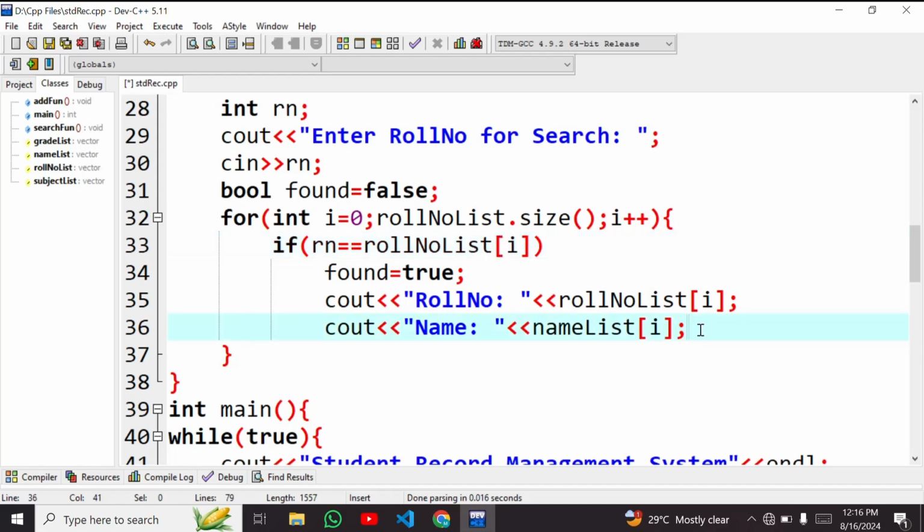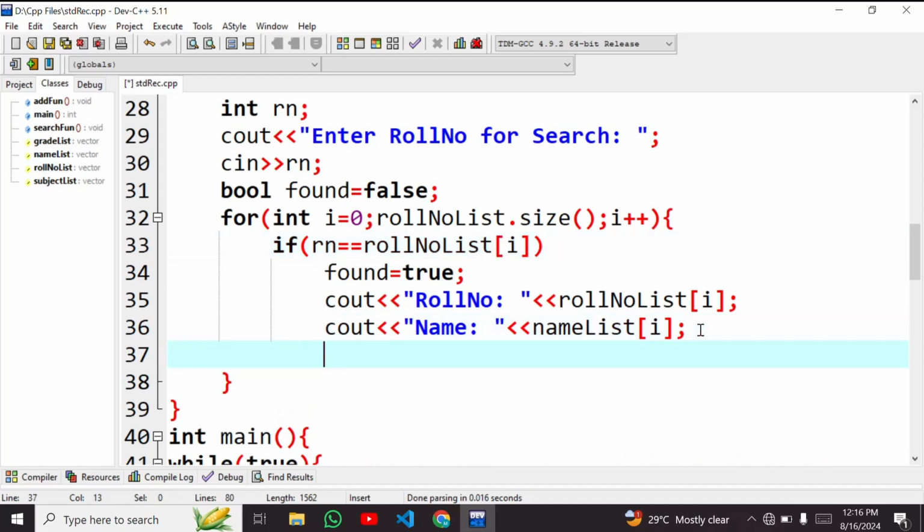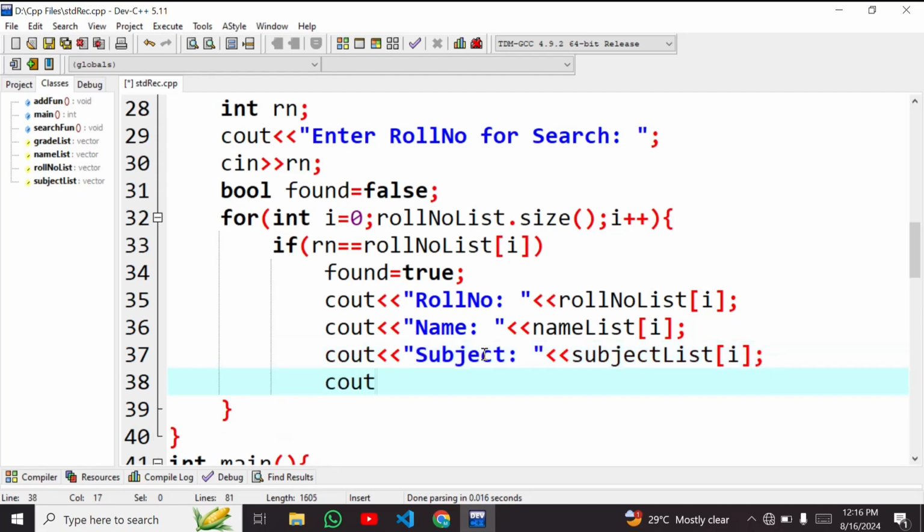Next I have to print the subject of a student. Sorry, this was name, and here I have to print subject. Here I will use the subject list vector, at the same index. Then I will use cout once again, and here I have to print the grade of the student. I will give a space, and then I will use the grade list vector at the same index, and now I will use endl.